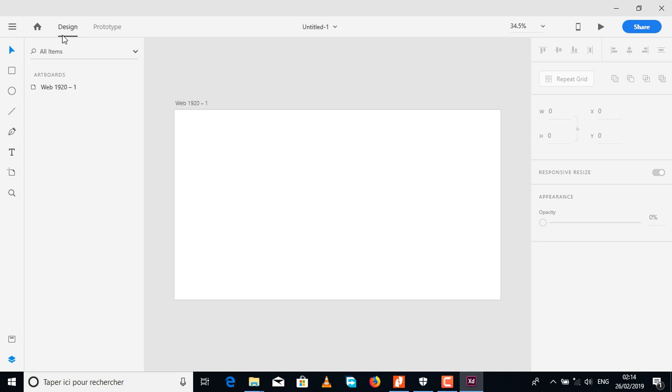Next you have these switches, or these views. You have the design view and the prototype view, or the design mode and the prototype mode. The design mode is where you make changes to the visual aspects of your design. Anything that is visual will be performed in this mode.